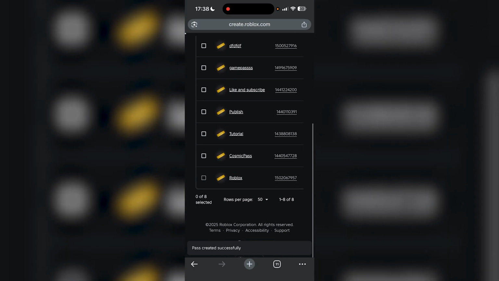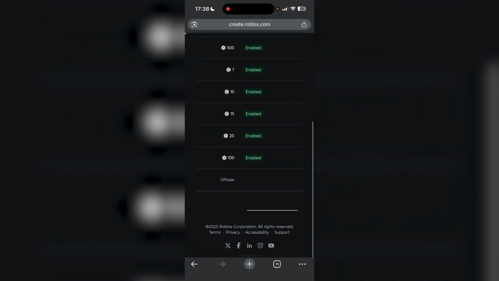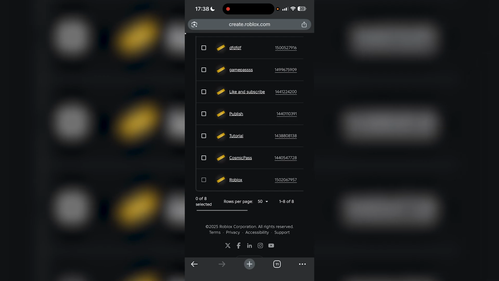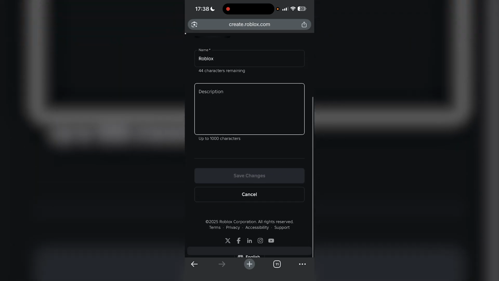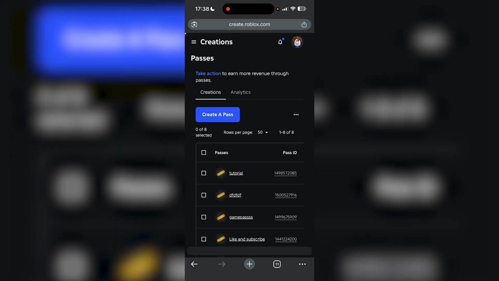As you can see, it's right there. But when I look at it, it's off sale right now. So what I have to do is click on it right there. Once you've clicked on it, you can change it to make it on sale. And it's as simple as that.